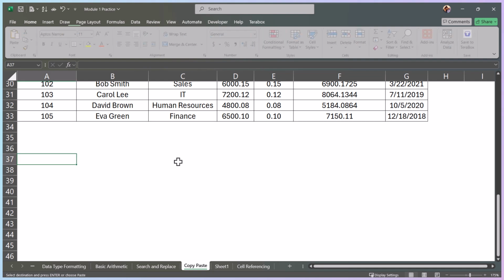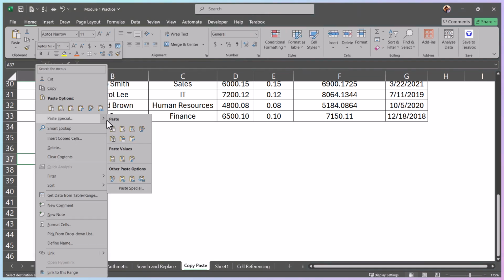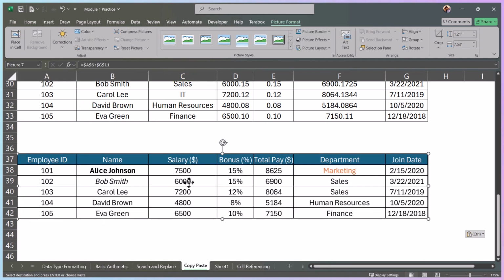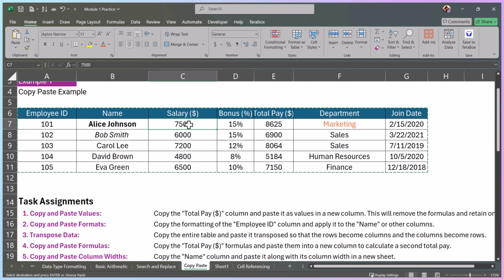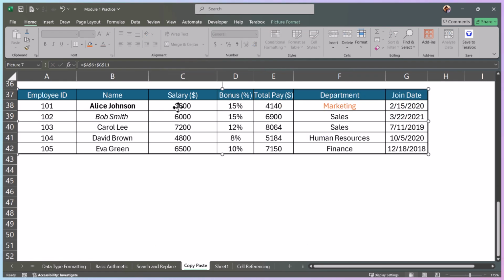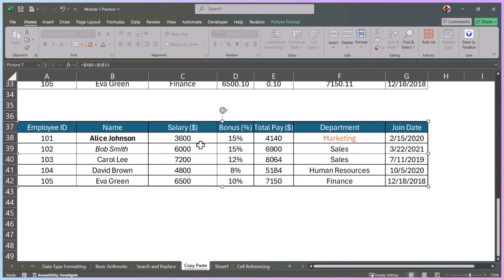In a similar manner, if you paste it as a linked picture, the output will be the same again, but it will be linked to the original table. So if you make any change here like 3600, it will also be changed in the picture, but the user will again not be able to edit it. So that's a quick tip about linked picture and picture from copy paste option.